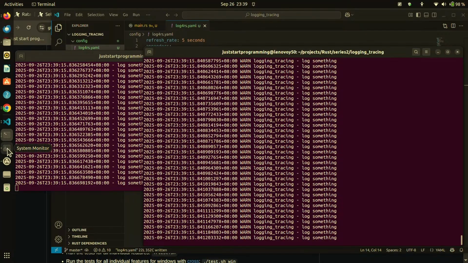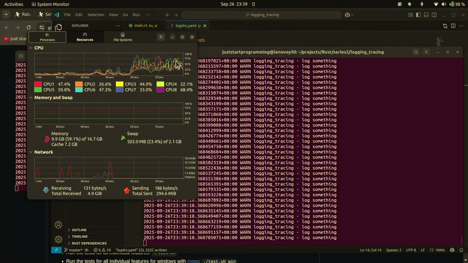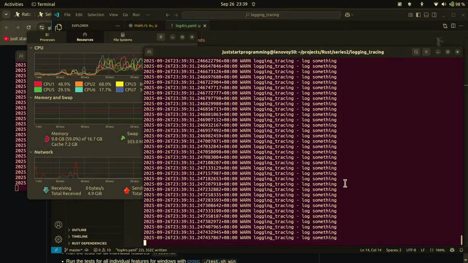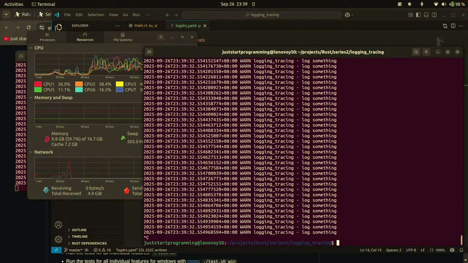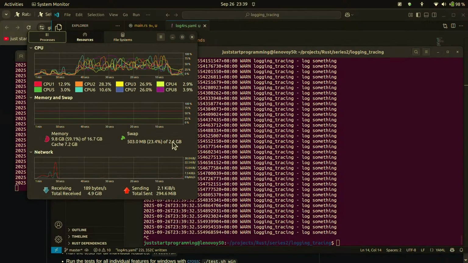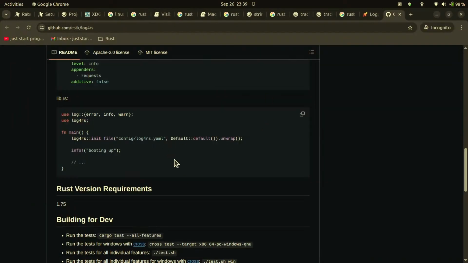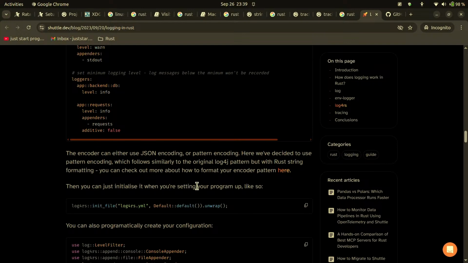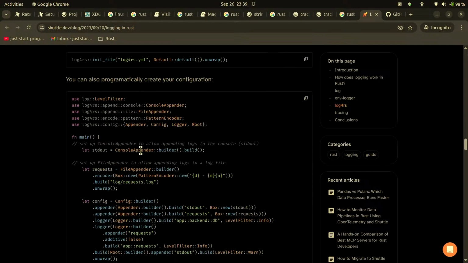Where's my system monitor? There. It's getting crazy. Right. Yep. Okay, so that's how it is. Let's explore the other ways.